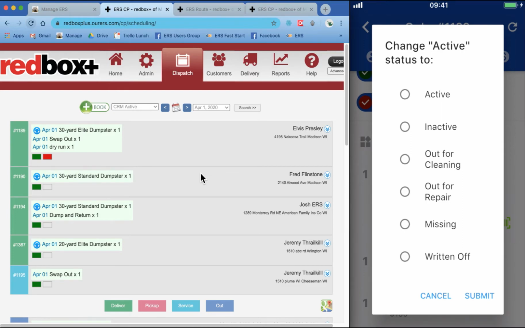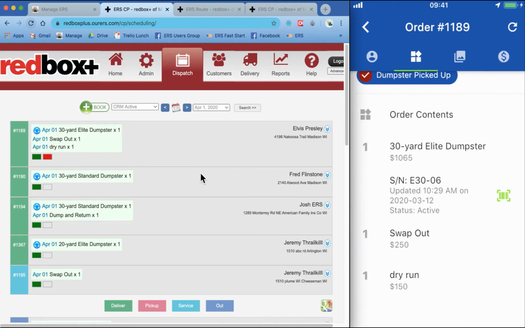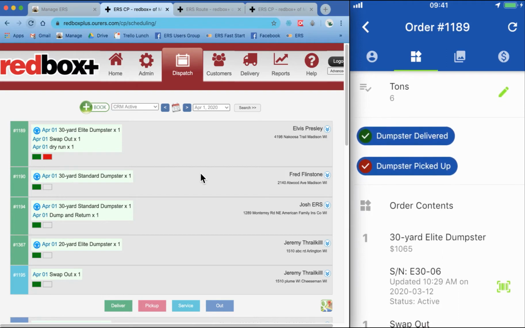These statuses are customizable. We will have a separate video that'll take you all through serial numbers, changing the statuses, how to record that, and how to use that at a later time. And then anything that's additional on the order, like the swap out, dry run, just additional things we were testing, show here within the contents too.